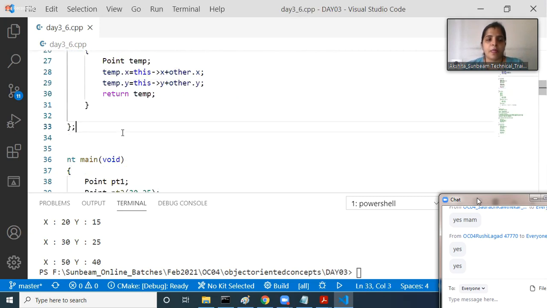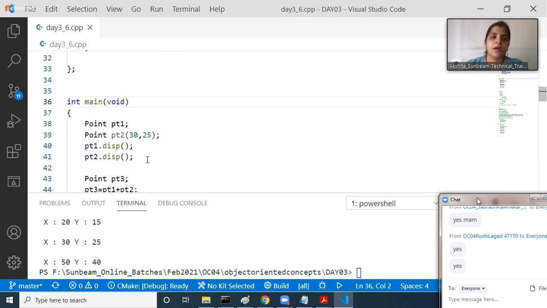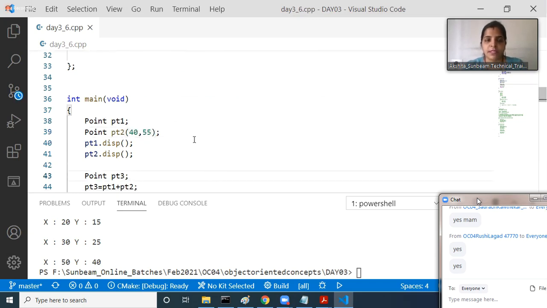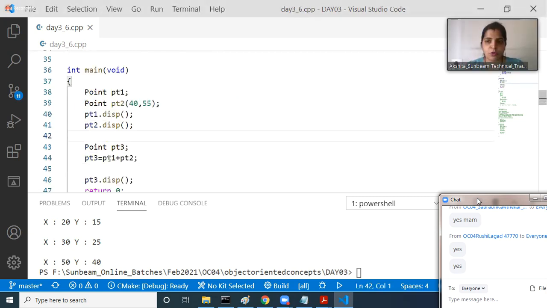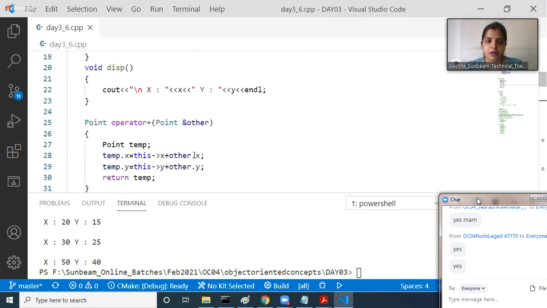All right. In this case, PT1 displays, let us say, 30 and 40. I'll change the values to avoid the confusion. Let us say 40 and 45, 55. Okay. PT1, PT2 will get displayed. PT3, I've created another object. PT3 is equal to PT1 plus PT2. Now, let us understand the call.